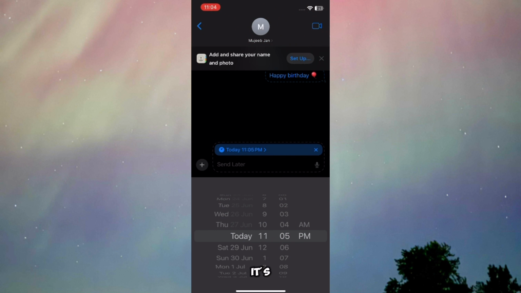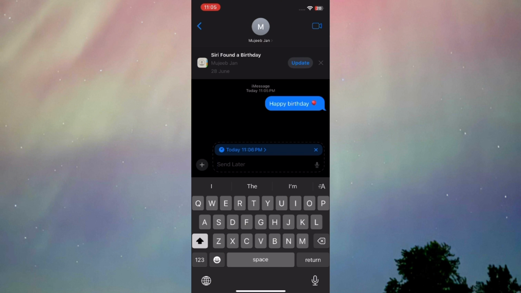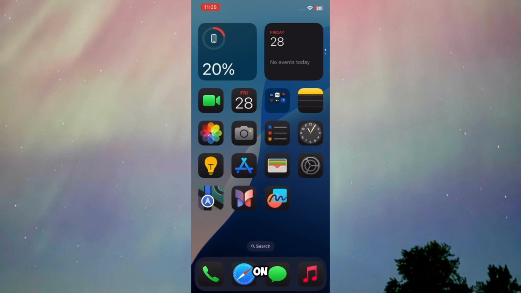So yeah guys, it's been a minute and here, as you can see, the scheduled message has been sent. This is how you do it. That's basically it on how you can send scheduled messages on iOS 18 on iPhone.